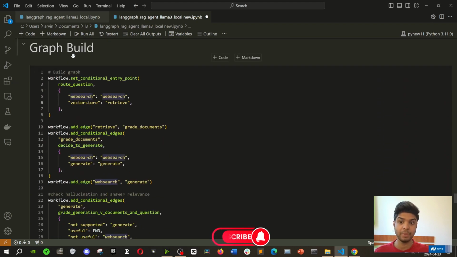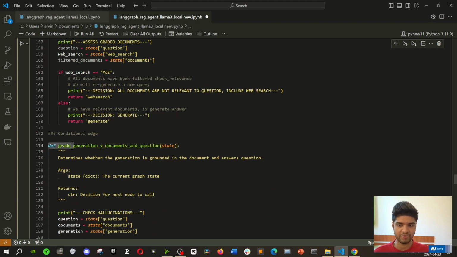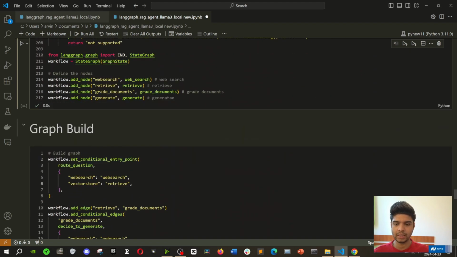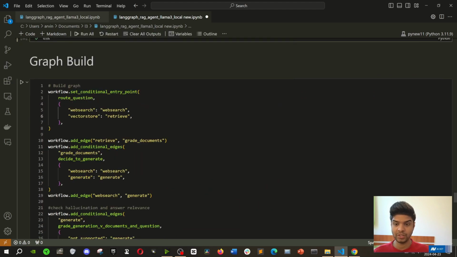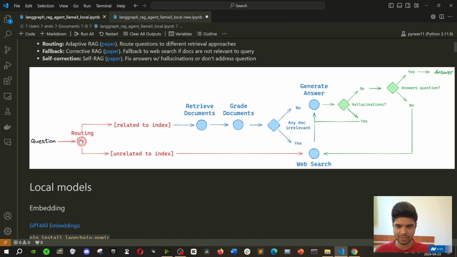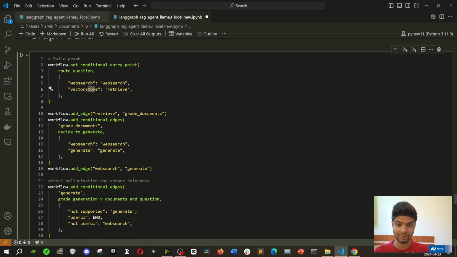Yeah, now it's time to build the graph. We had all the individual components laid out in the form of functions or methods. Now we will go and piece it all together. So if this looks exactly like this graph, basically you start with routing, vector store or web search, retrieval, grade it after retrieving, and then all these things will be here. You start with route question, it's web search or vector store, and then from retrieval you grade the thing.